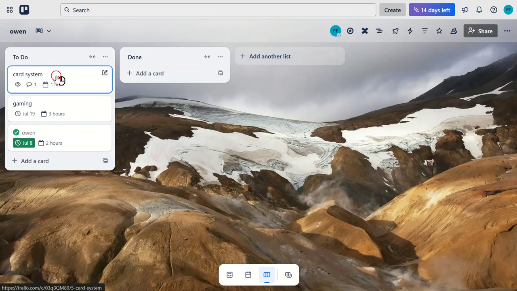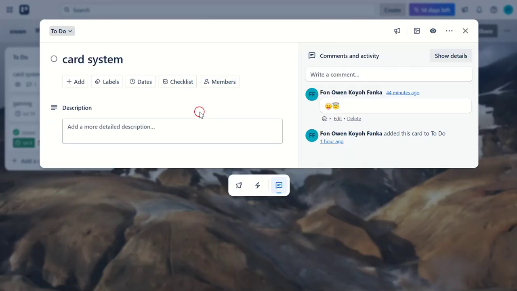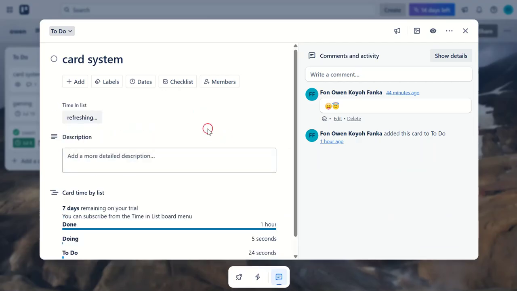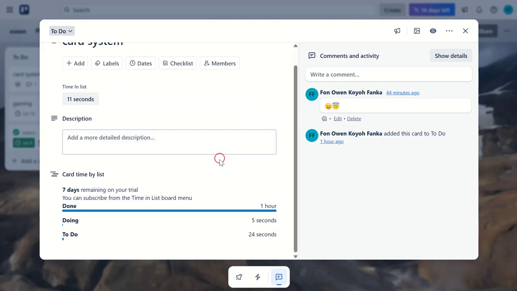Just click on the Time in List button again to see a detailed report of the card's journey. Let me explain why this matters. It's not just about the time, it's about understanding workflow efficiency and identifying areas for improvement.